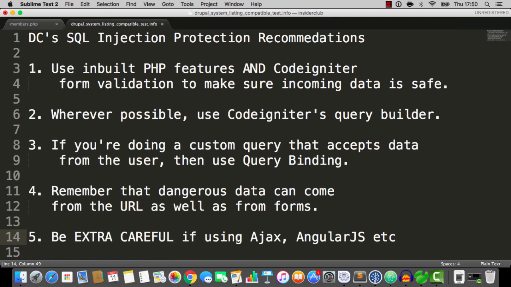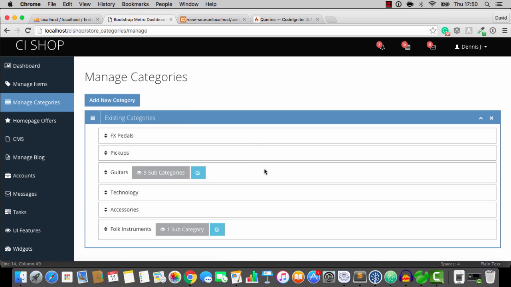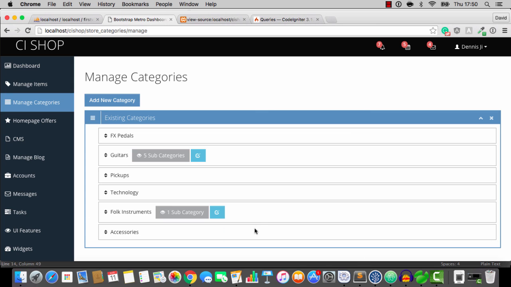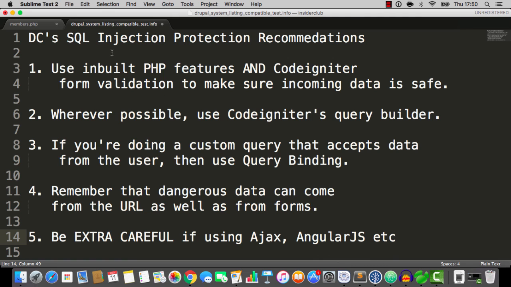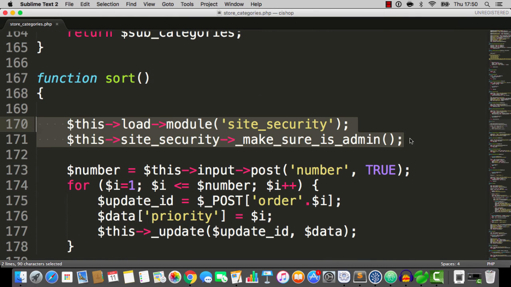Actually, we built some fancy stuff in the tutorial. Do you remember this? Shuffling the stuff about, okay? What does that actually do? Well, it sends data to store categories /sort, okay? You remember that stuff. And if you look at store categories sort, you'll see that we added in a make sure is admin. And that's the vibe, this should become a habit.